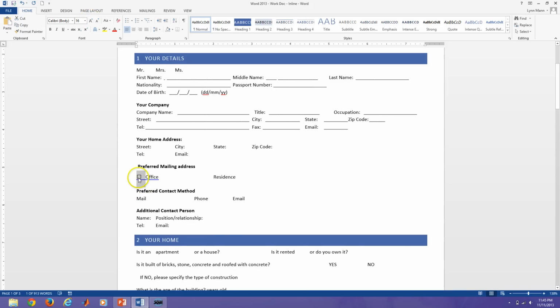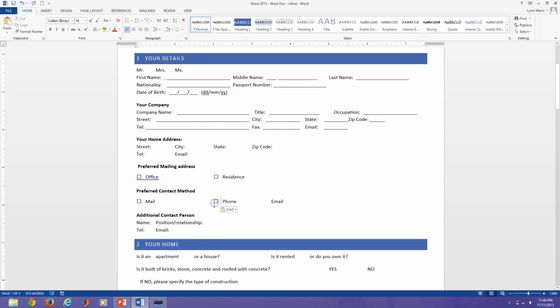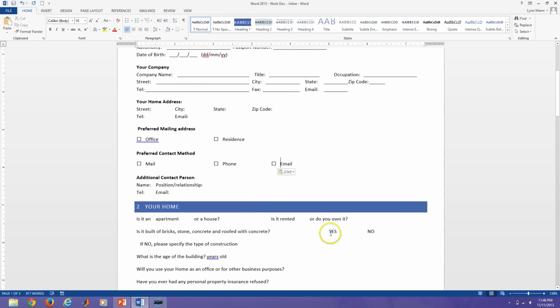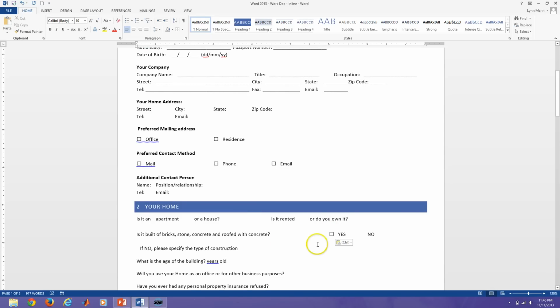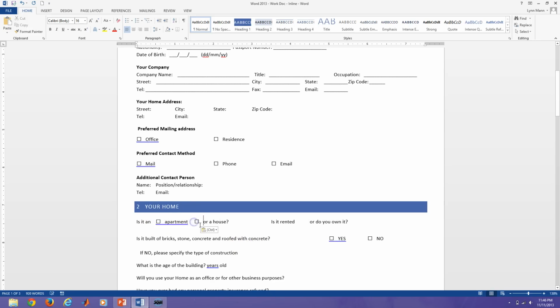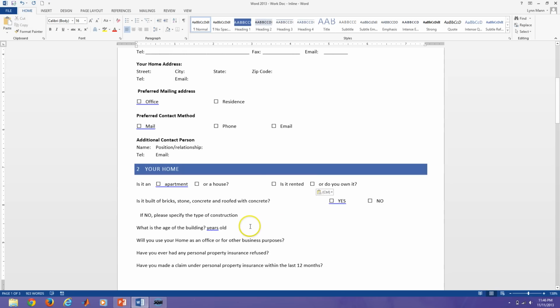And now that it's font, I can just do a Control-C for copy, go in front of residence, and hit space, and do the same thing for mail, phone, and email. This way they're all the same size and they look nice. Right here in front of yes, we probably want a checkbox, and in front of no, we need a checkbox. And is it an apartment? Check an apartment. Or a house? Check that house. Is it rented? Or do you own it? So these are all little check boxes that we can add just by adding a symbol.